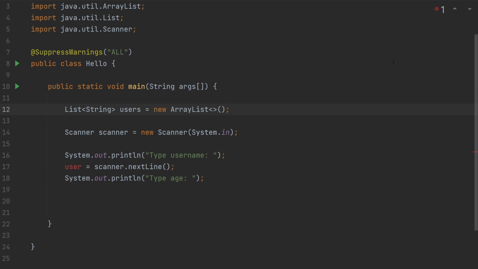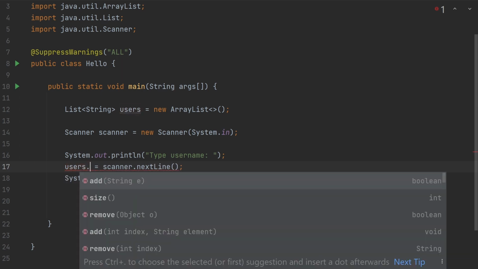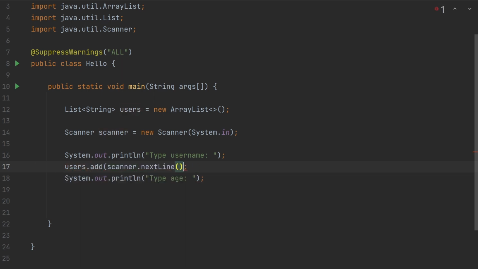How can we do that? Of course, we can always do this, users dot add, and then 2 and 3. But again, you already know, what if you have 2 million users? You're not gonna add 2 million lines of code. So what can we do?